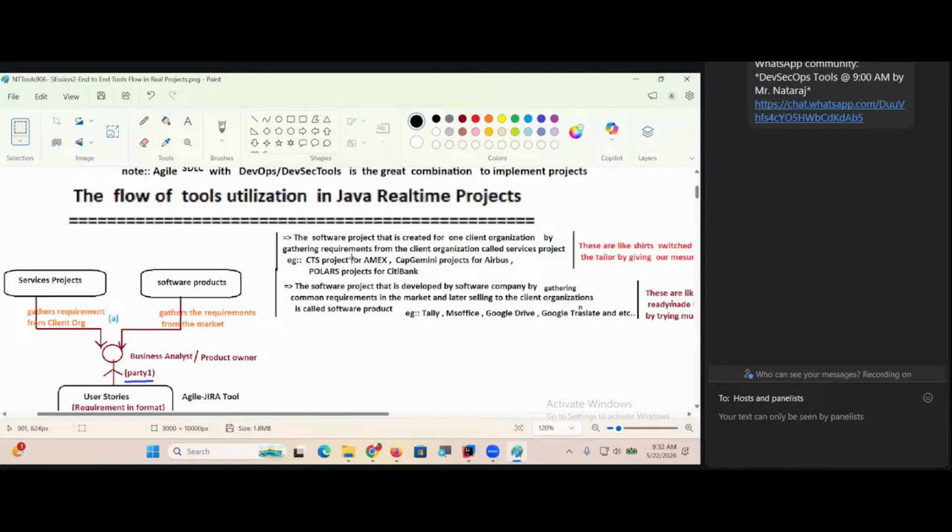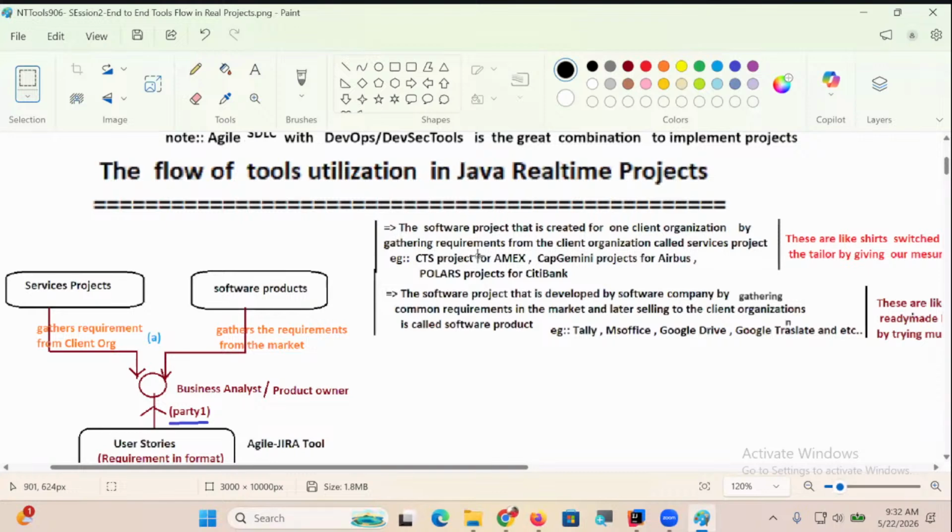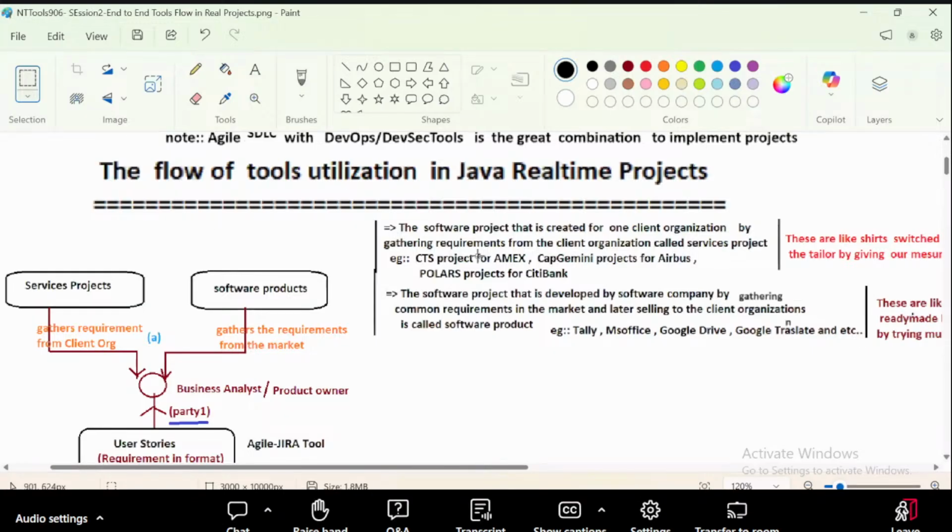When it comes to a software services project, they go to one client organization, gather the requirements, design the project for that client organization, develop and release the project only for that client organization, not for everyone. Are you understanding my statement? Super. Okay.